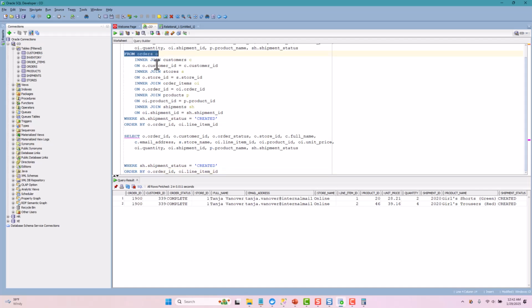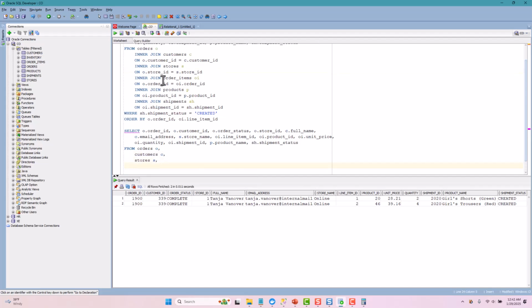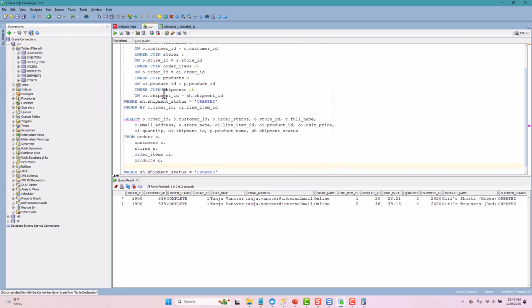So we have from orders O. We're going to go ahead and add to that, tabbing in the customer C, the stores S, the order items OI, the products P, and shipments SH.